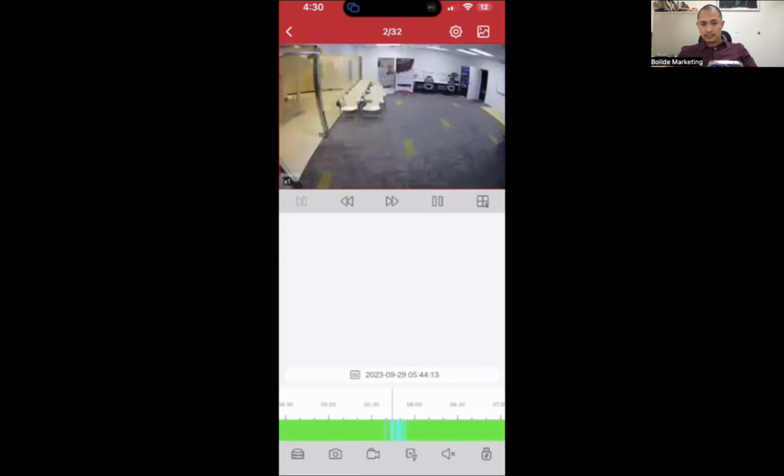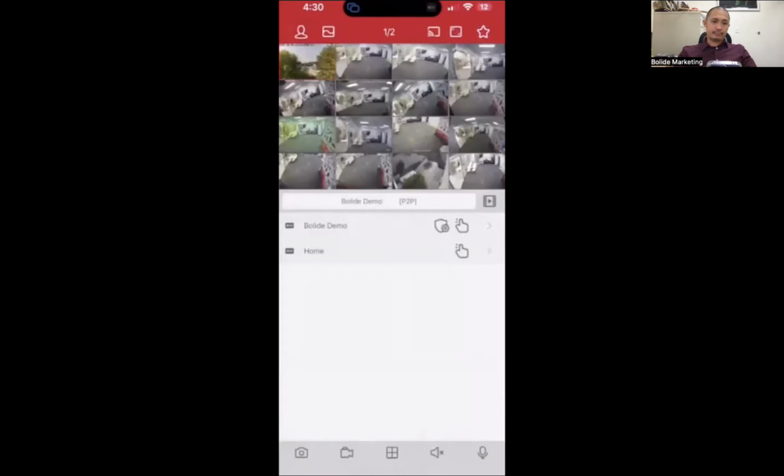Blue are analytics events. So in this case, it's a human detection event. You can also filter out events that you want to watch, you want to see, but it's super simple. Bolide Quick Connect, probably the best app out there for surveillance system.